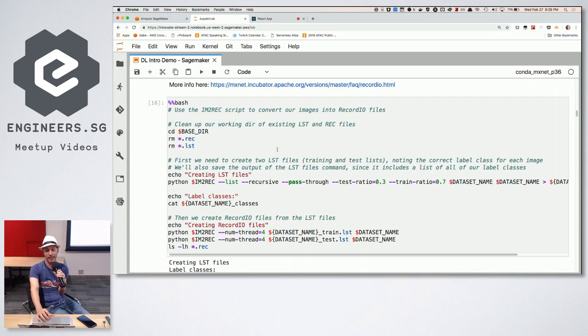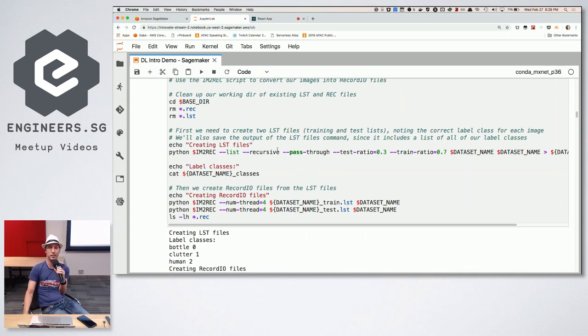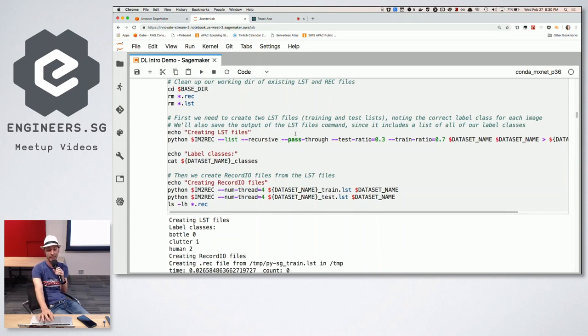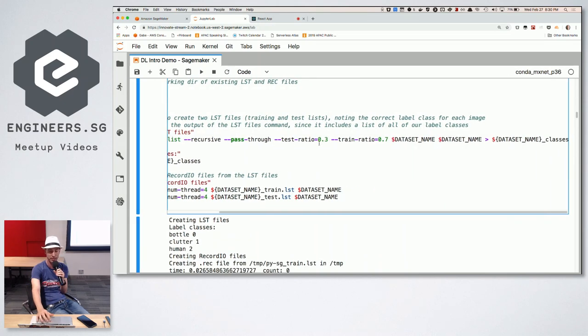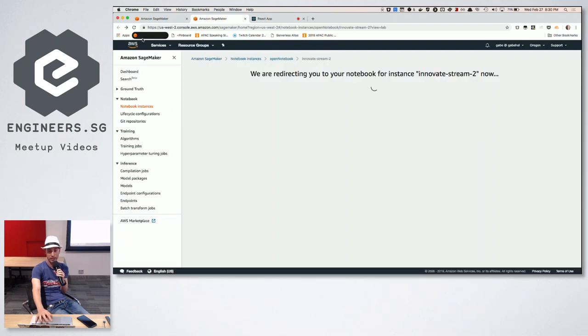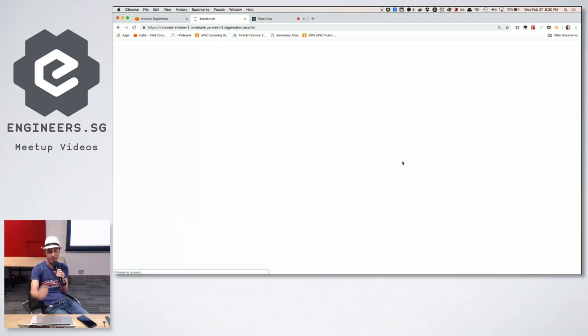First up, you make something called a list file. A list file is just a file that says, for every file that you're going to use for your training, right? This is the file name, effectively. This is the path on S3, plus what class it is. So it's just a metadata file that describes all of the files and what class each of these images is, in this case. Then the record IO file bundles that up into one big binary, right? So you use this tool twice to generate the two files. And the command line arguments are pretty self-explanatory. And the documentation is pretty good.